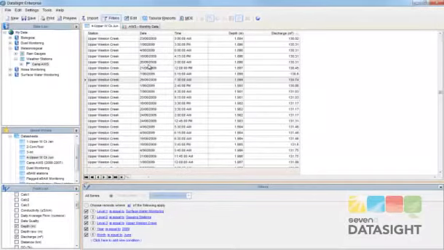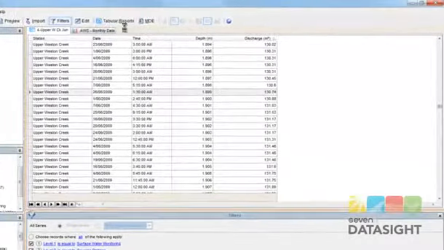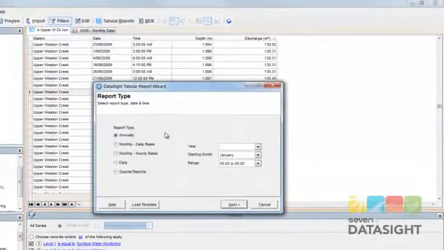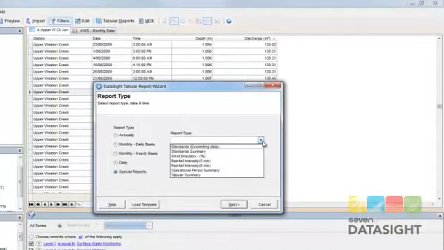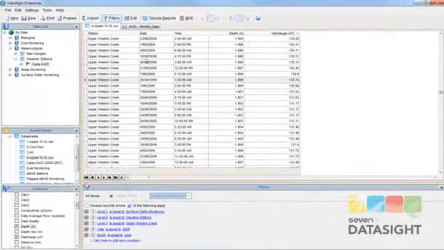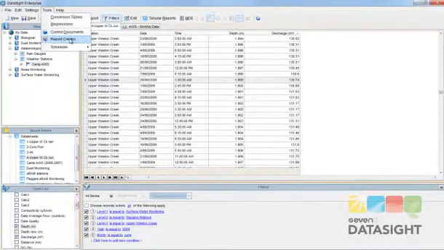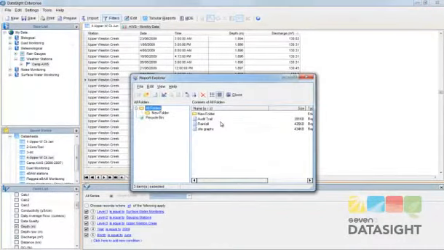Other features of DataSite include the inbuilt Tabular Reports tool, which can be used to generate annual, monthly and daily reports, along with several special reports such as standards reports, wind direction reports, wind roses and tabular summaries. DataSite's inbuilt report creator also allows the user to generate their own tabular reports.